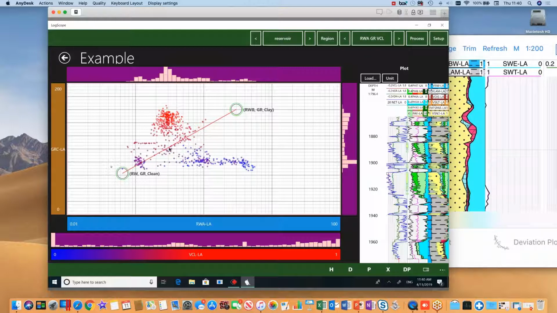And the reason I'm going to do that is that I'm going to make those be gas. So I'm changing this, and this point, this RW clean, RW gamma ray clean point, is the resistivity of the salinity of the system, and this one here is the salinity in your clays. It's the bound resistivity of the bound water.